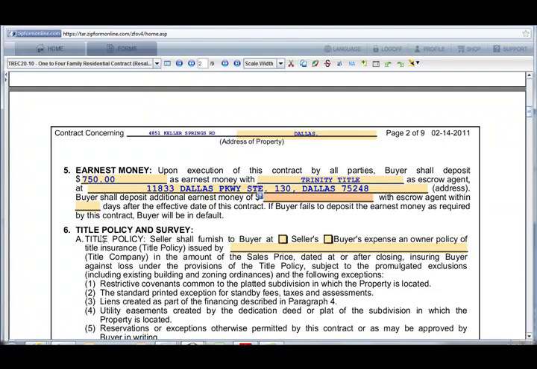Now, paragraph 6 is title policy and survey. If you're closing at a title company, the title policy is normally paid by the seller on a traditional individual to individual transaction. But you need to talk about this. A title policy is going to run you around 1% of the sales price. Again, that's $750 on this. What I typically do is say, you know what, I'm going to pick that up. You don't even worry about that.